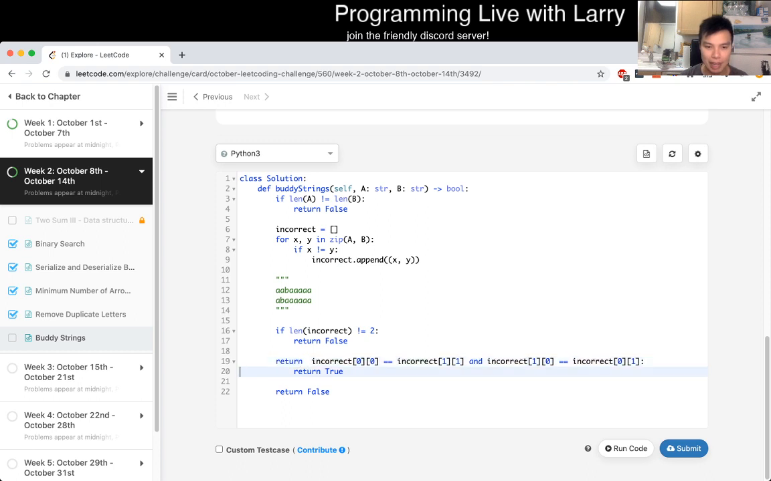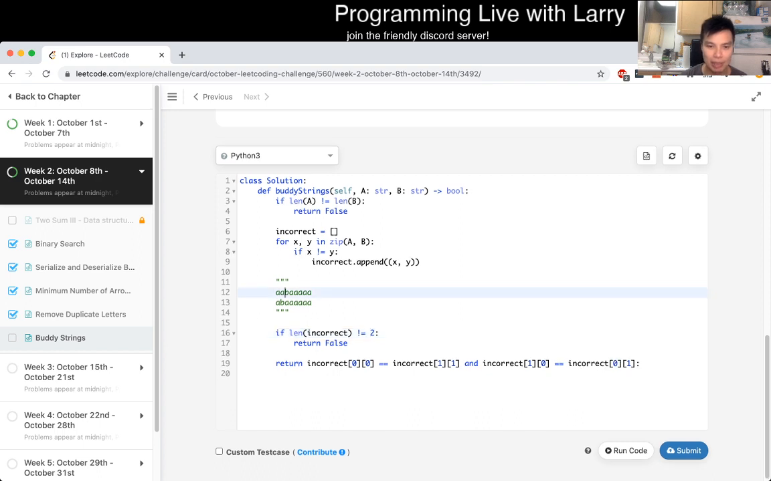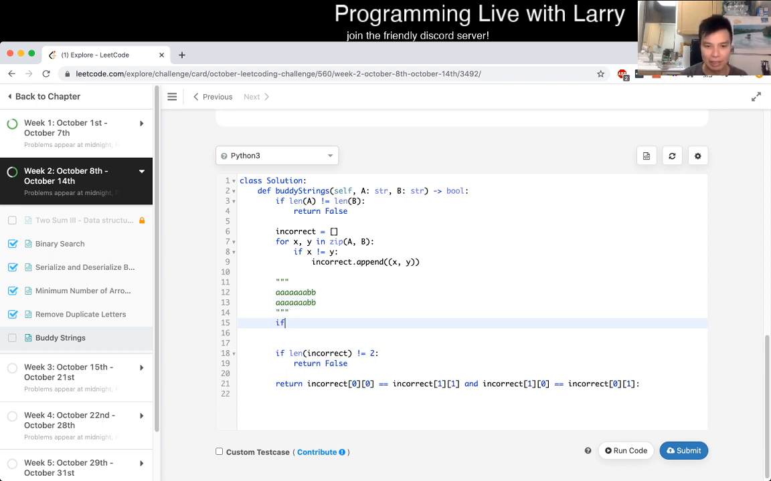Okay, but as we said, we have to add some conditionals either before or during this, where if it's something like this or even something like this, then we should be able to swap two characters that way. And the only case that this could be true is if, first of all, the length has to be the length of the incorrect, which means that there has to be two things out of place.